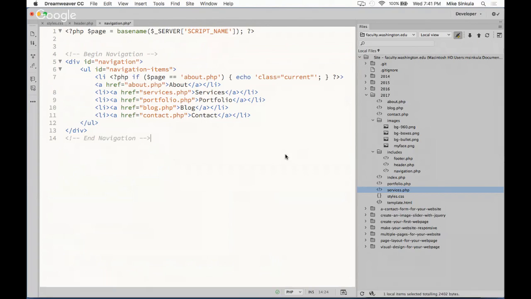So, again, using a conditional, saying if the page is equal to about, echo class equals current. And again, using the principle of escapement like you were talking about, opening with a single quotation, closing with a single quotation. In there, we're writing HTML as a string value. Class equals current. So let's see what happened. Save that.